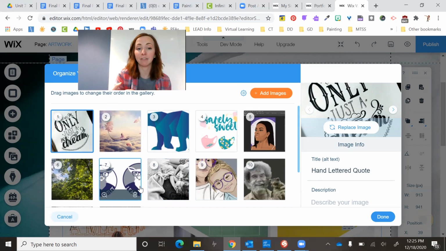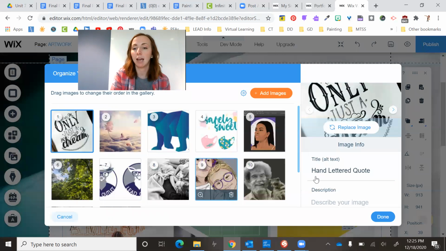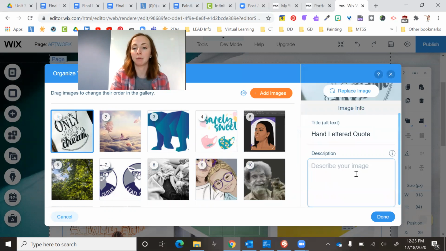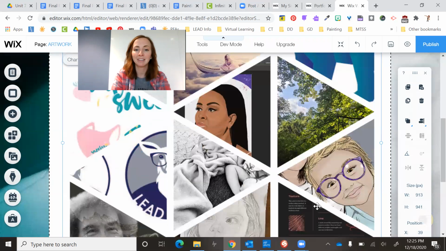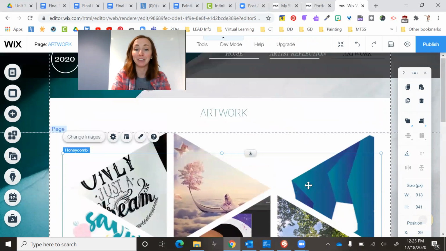I suggest putting your favorite ones in the front. I like that one, so I'm okay with it. And then make sure the titles are all there the way you like it. You can describe them as well if you want to. That can always add a little something. And then when you're done, you can just click done and they all appear. Pretty cool. They're cropped in, so they look kind of funny in this.